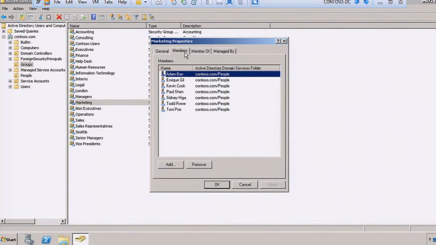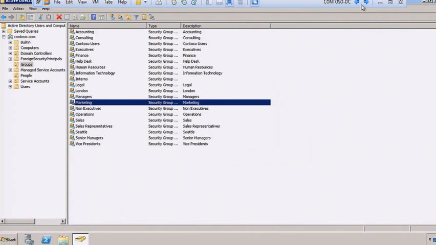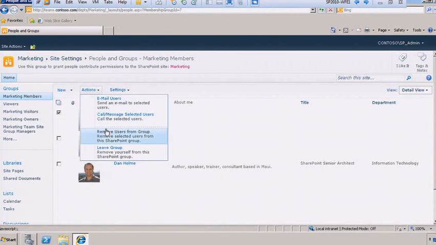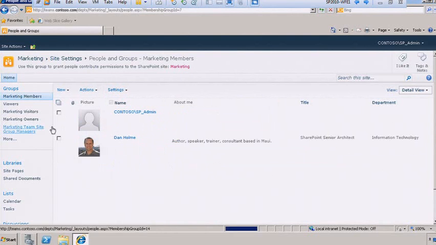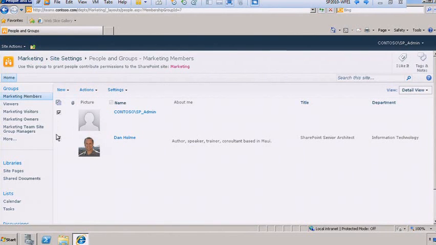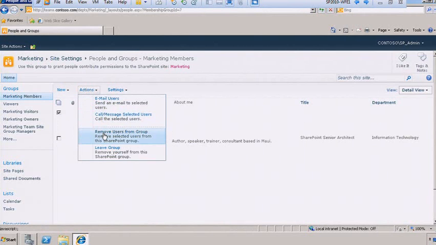So I'll try it with the marketing group. I tested it with a different group earlier, so if marketing fails, we'll use my test group. And we'll use the same site we've been working on here, which is marketing. And let's assume that our goal is for the marketing members group to have the same members as the marketing group in Active Directory. So I'm going to start by removing our existing members in here. So we have an empty group. Actually, I'm going to leave Dan in there.